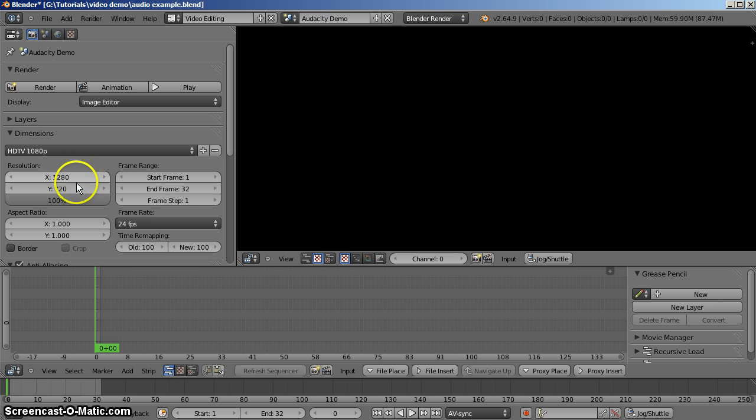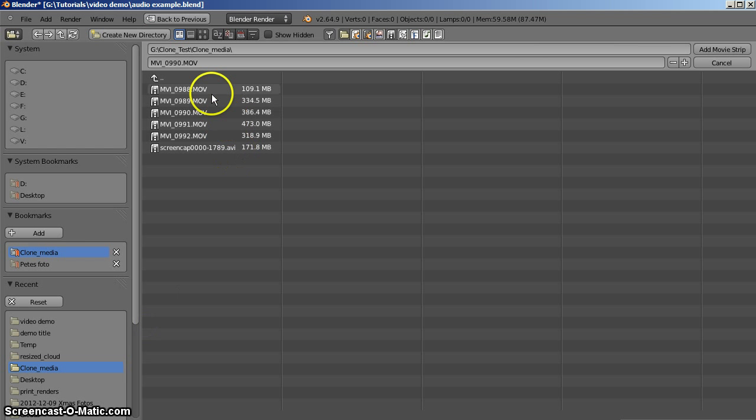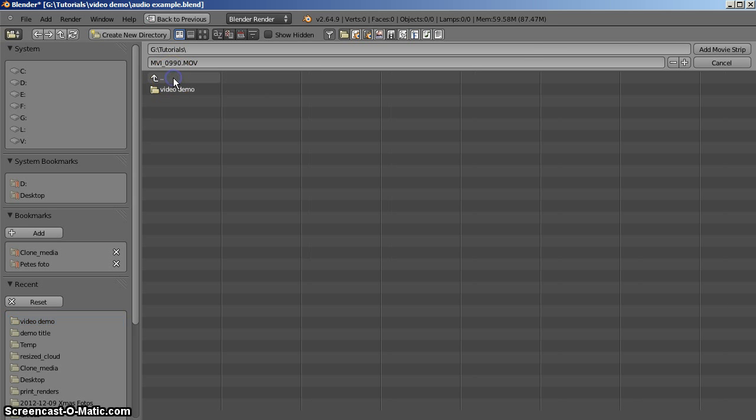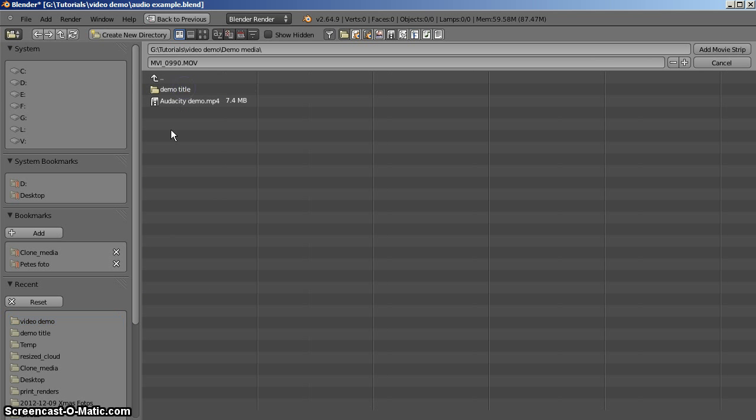First of all, the resolution has to match because Blender will actively resize the image to whatever the project resolution is, and that of course takes away computer cycles and makes it a bit slower. The other thing is the frame rate. If the frame rate is divergent, let's make it a bit larger, so I'll just make the timeline a bit longer. I wish this was in seconds, but it's in seconds down here, so you can see how long it is. 1 minute, let's make it twice as long. If I go down to add, add movie, and we select tutorials, demo media, here it is, Audacity demo.